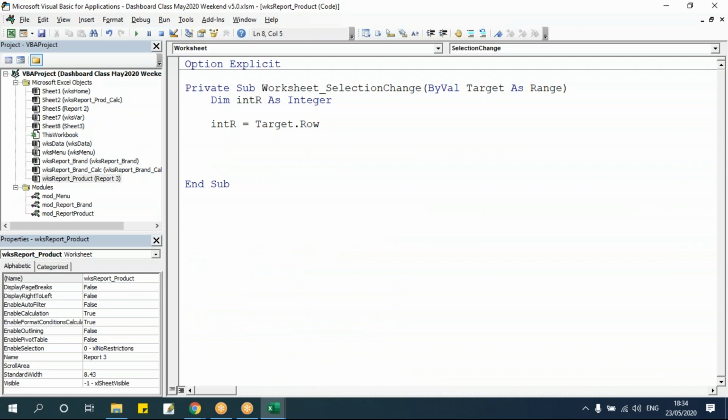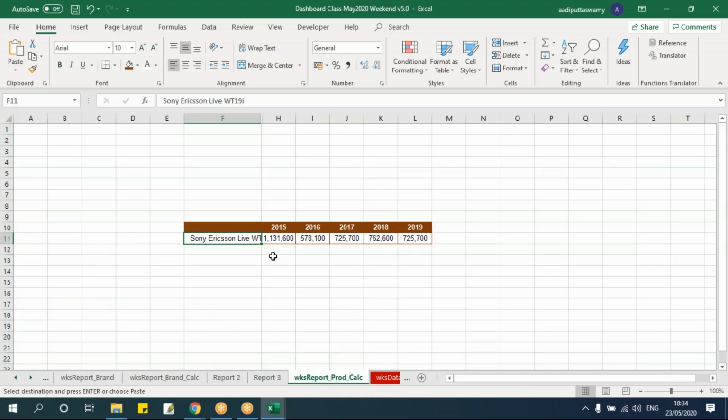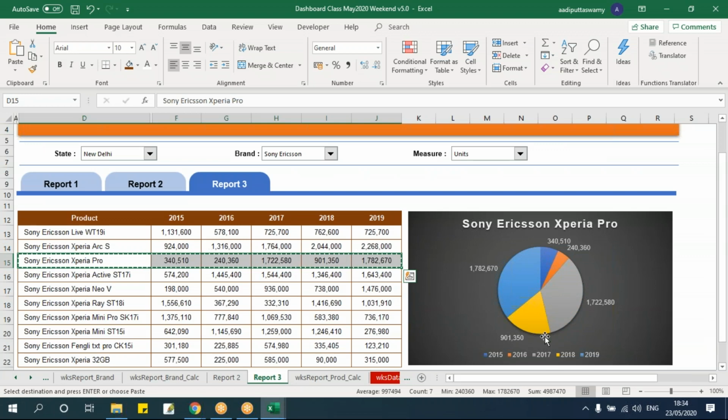Now we'll write a simple macro: if I click somewhere here, I should get the row number, and that entire row will be copied and pasted here. So when I'm pasting here, what will happen? This chart also will get changed depending on whatever value I'm copying and pasting there.